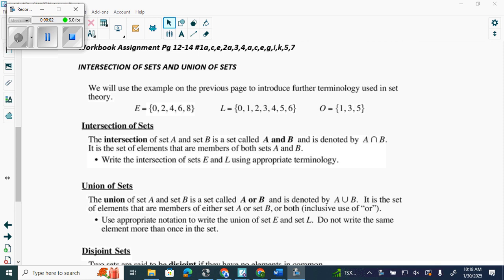Talk about the sets we had listed before. So we listed E was 0, 2, 4, 6, 8, and then L was 0, 1, 2, 3, 4, 5, 6, and O was 1, 2, 3. Okay? We're going to talk about intersection of sets and union of sets, and I need to use all your brain power because you guys will get them mixed up. Okay?